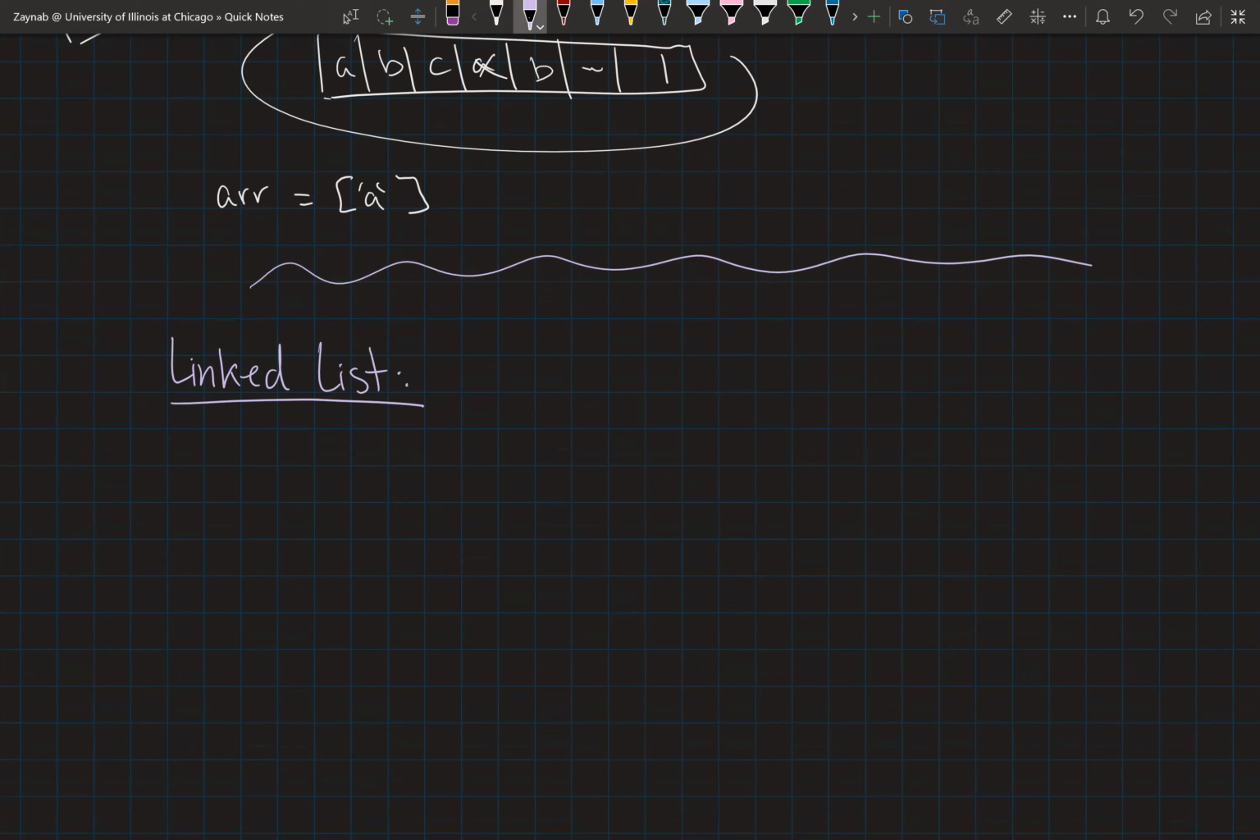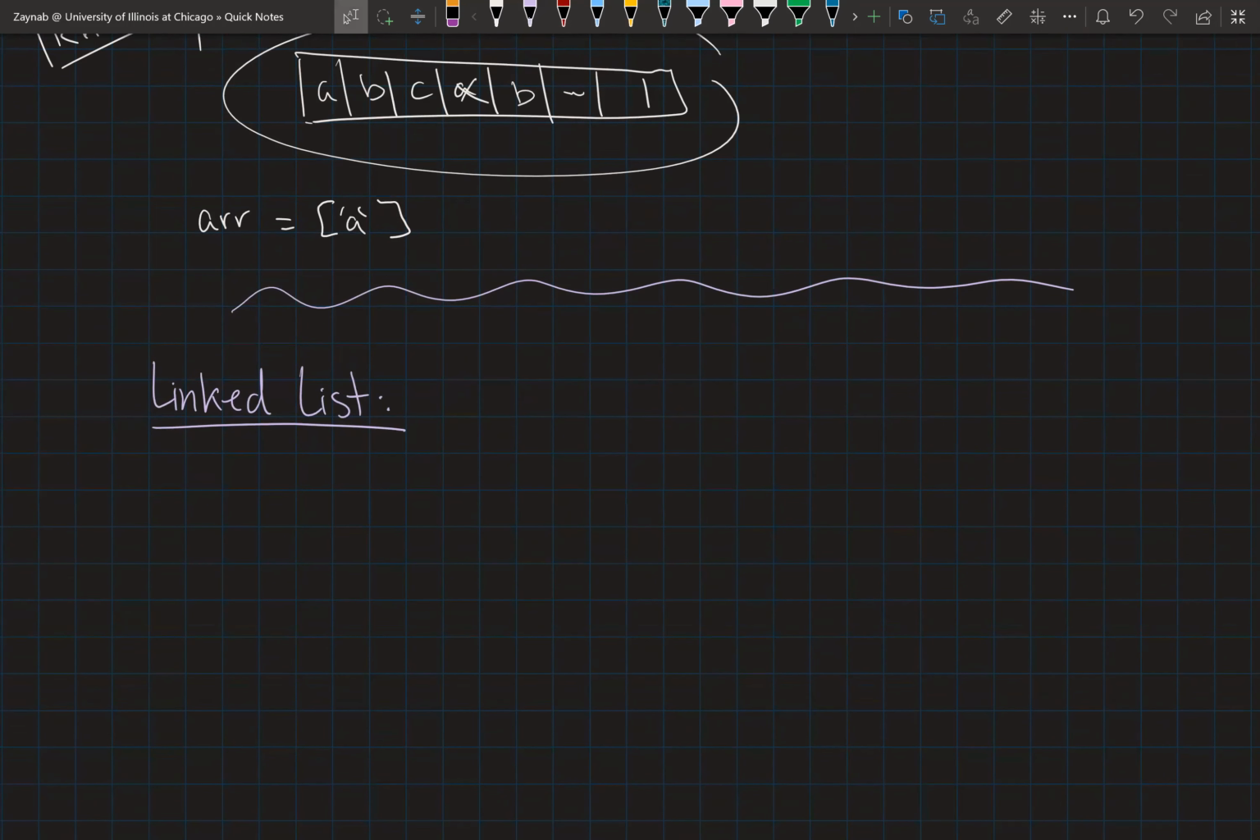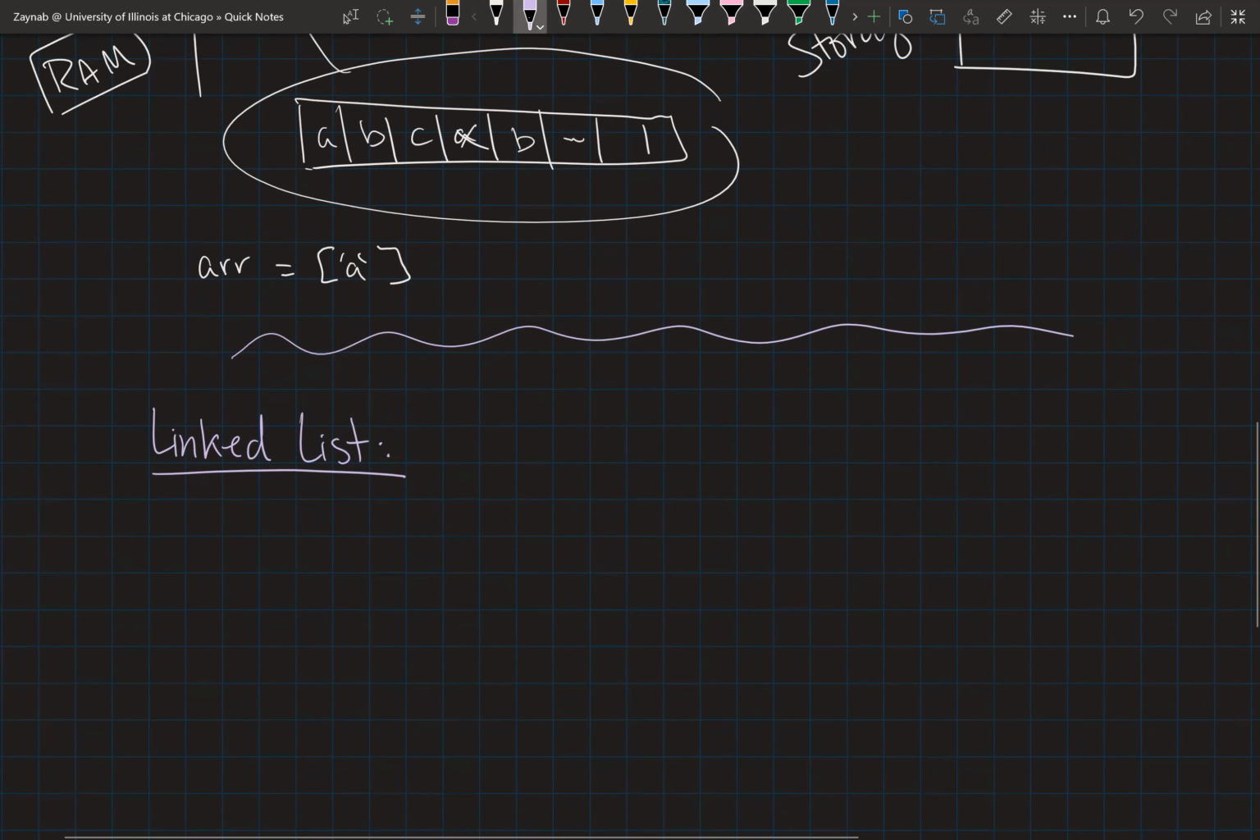Okay, so the second data structure that I would like to talk about today is a linked list. When we start off, a linked list is initially empty.